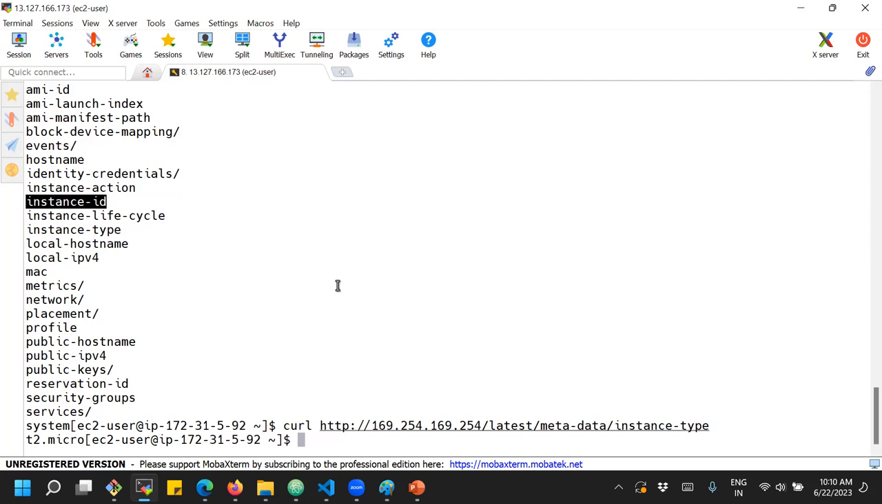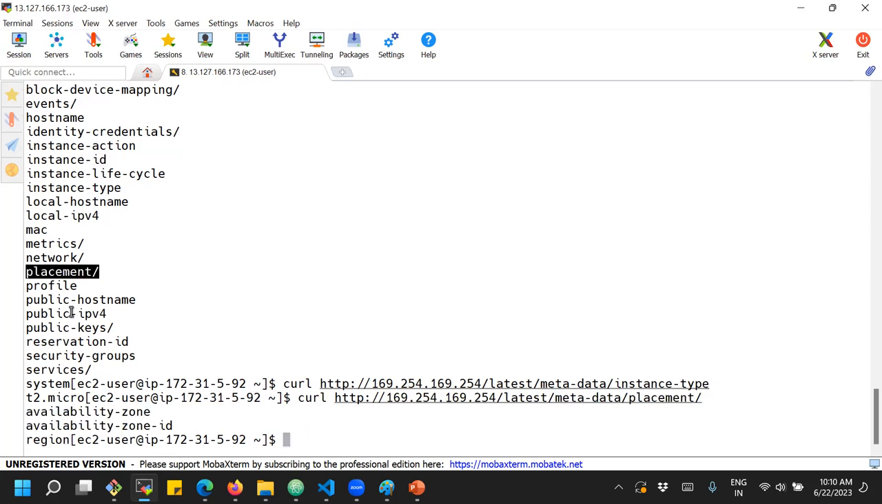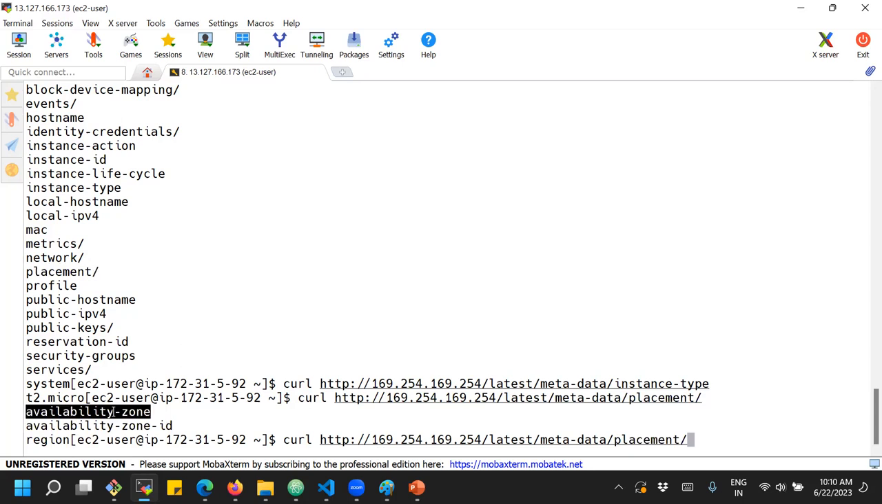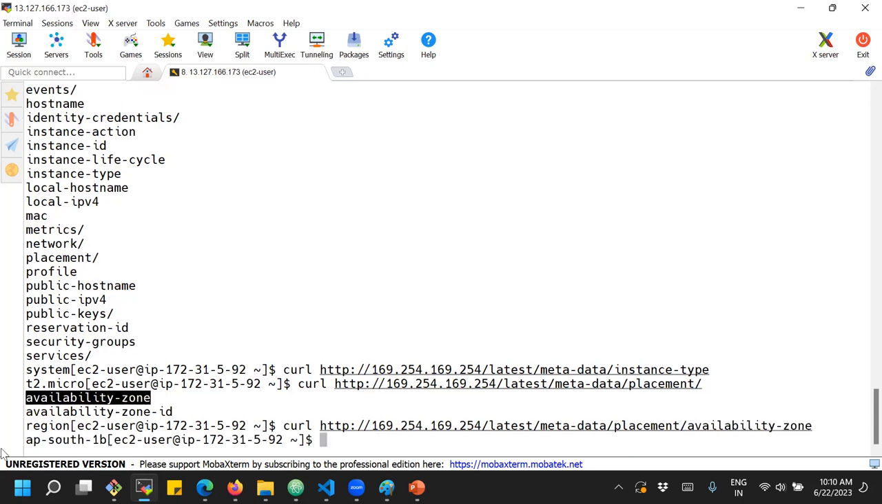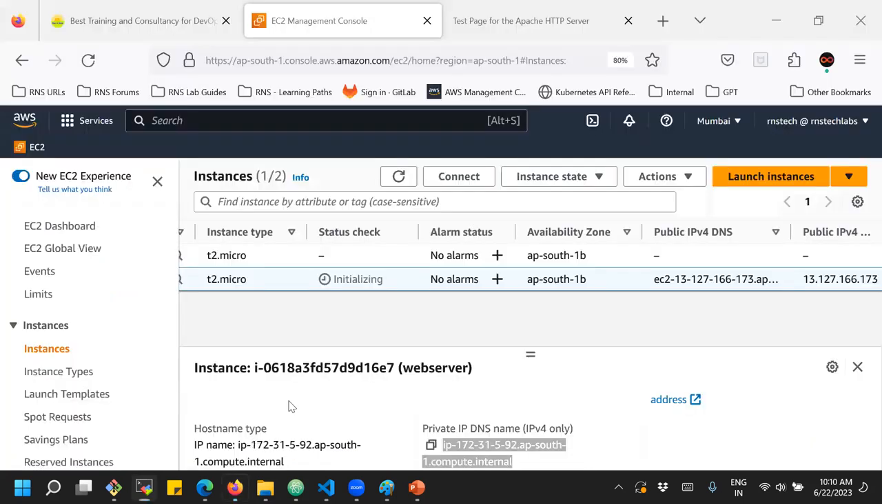But if you refer to the placement section, this is one more directory. If I go to this directory, now you can see some more properties. In the placement, what we are looking for is the availability zone. Now you see in which availability zone the instance is running. This is the one you are expecting as an output: ap-south-1b. But I am able to access it within the EC2 instance.